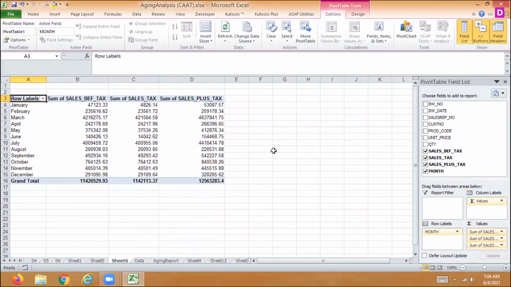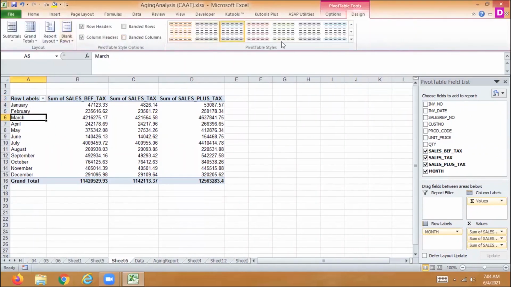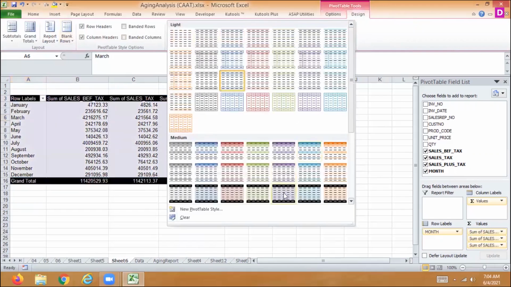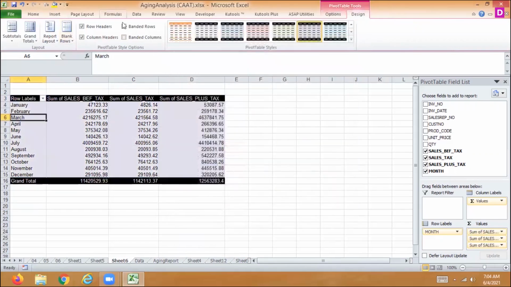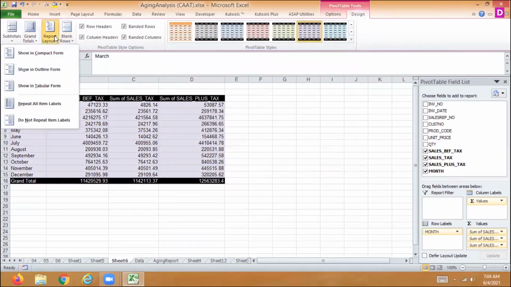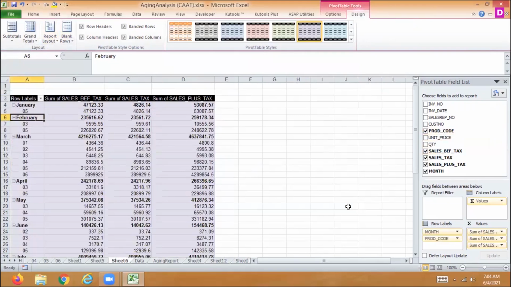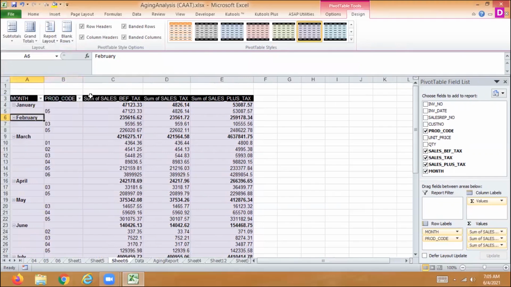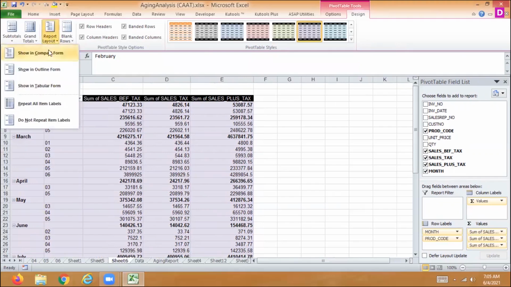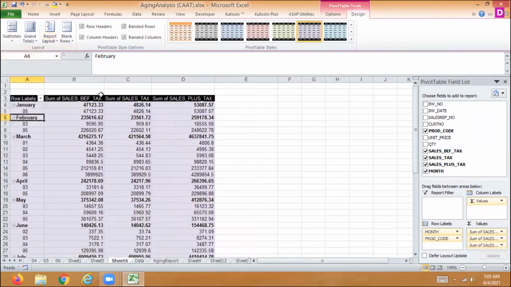Now this is called a pivot table. We will go to the Design tab also. All the row and column fields are available here. We will go to the report layout. If we add product code, the product code comes from your side. This is the report layout. If we go for the outline form, this is the outline form. If we go for the compact form, it is the compact form.